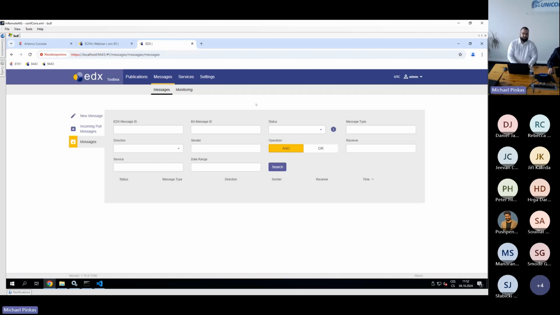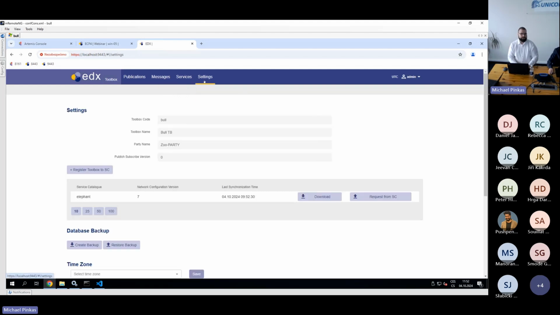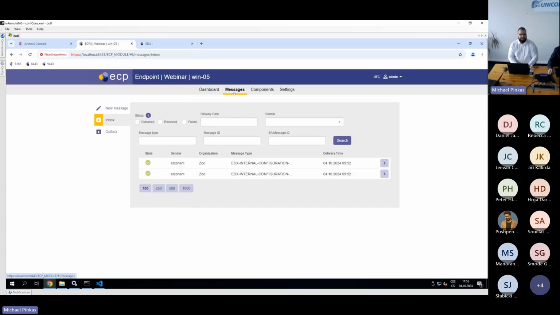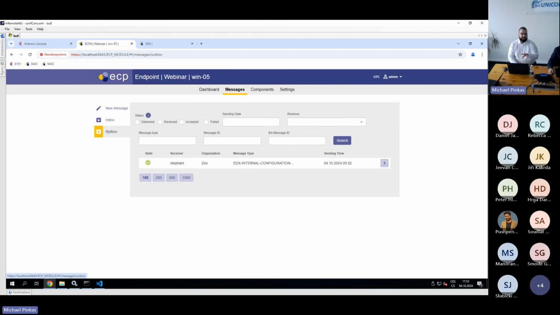Now we have the toolbox up and running. Going into the settings tab, we can see that the network configuration was already received. I think it's important to know that normally there won't be any network configuration. However, this one was already received because Michael did it during the preparation for this webinar. So the toolbox was already manually added to the network configuration of the EDX service catalog. So just to explain, it might not look like this when you install it.